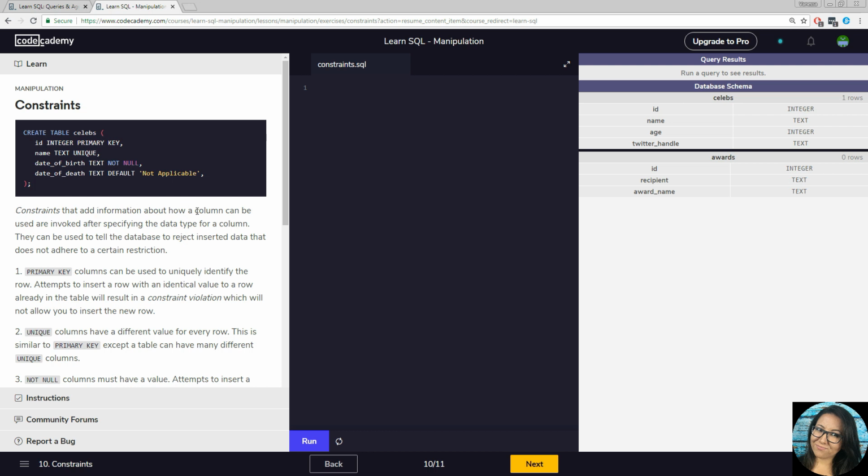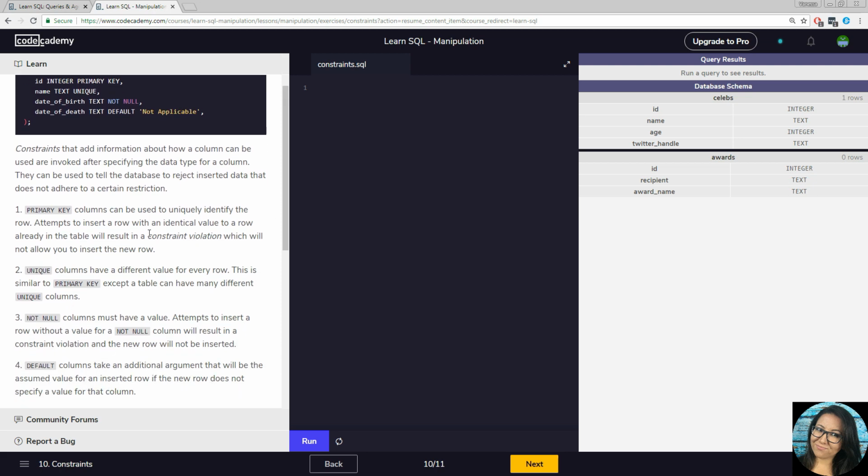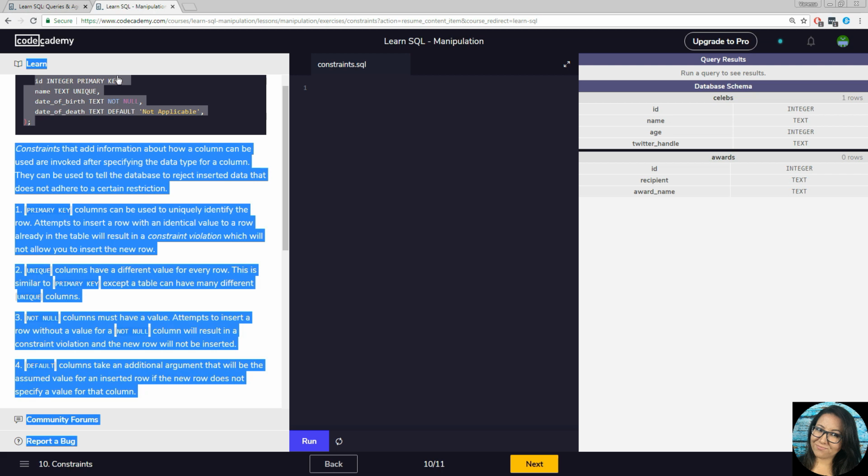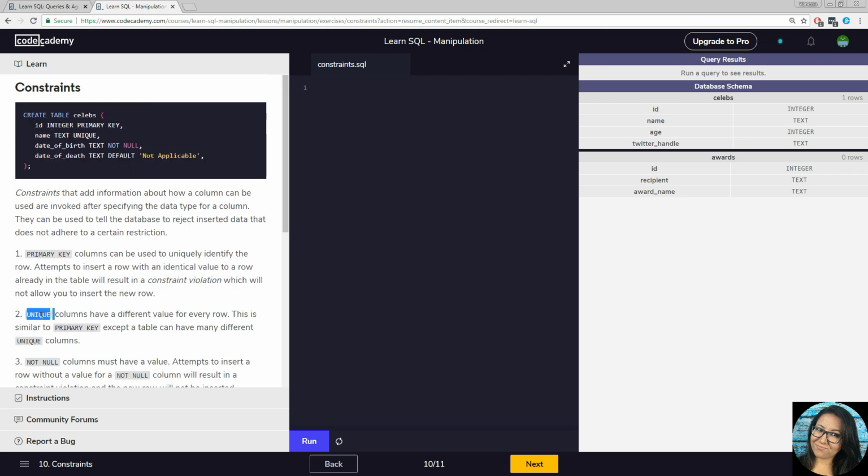So constraints add information about how a column can be used. So a primary key is the unique identifier for a row. That means that no 2 rows can have the same exact ID in this case. Unique is kind of like primary key, except that you can have many unique columns, but you can only have 1 primary key. When you add not null to a column, that means that you always have to have a value in that column. It can never be unknown. It can never be null.